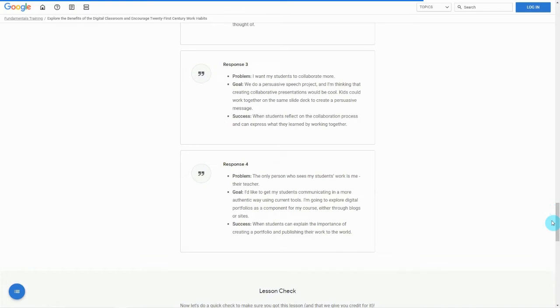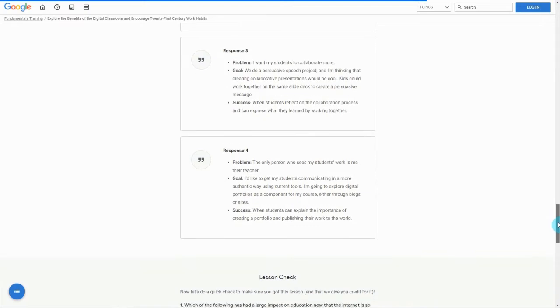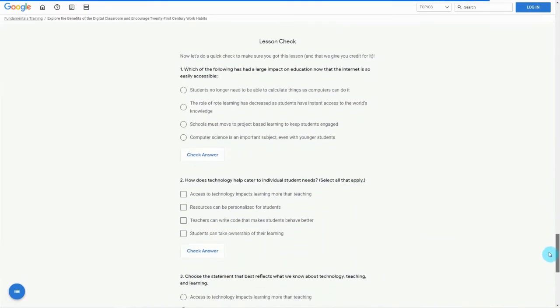We can get papers and feedback back to kids more quickly if we do it online. Of course, Google's entire suite of tools is designed for collaboration, so they're going to focus on that. We can provide authentic audiences by having kids do things like create online portfolios or blog posts or websites. So they just want us thinking about the way that technology might impact our kids and how it can help them be better learners. Now we get down to the question.